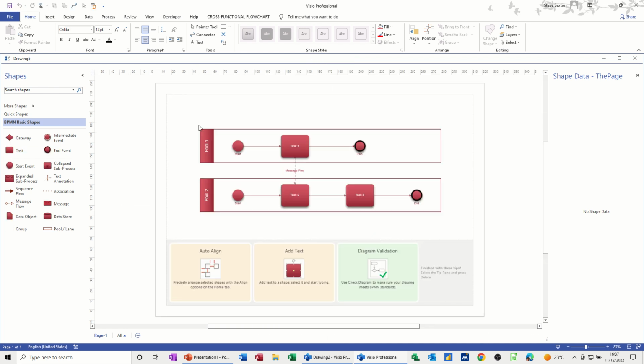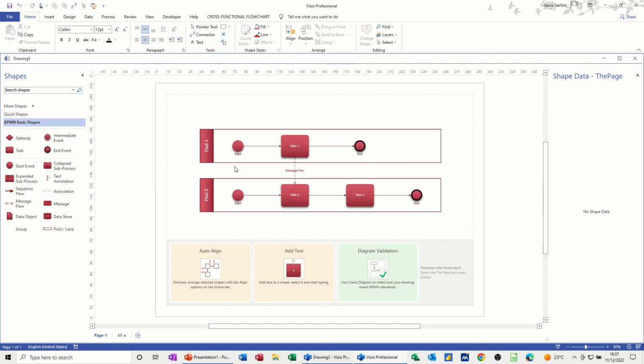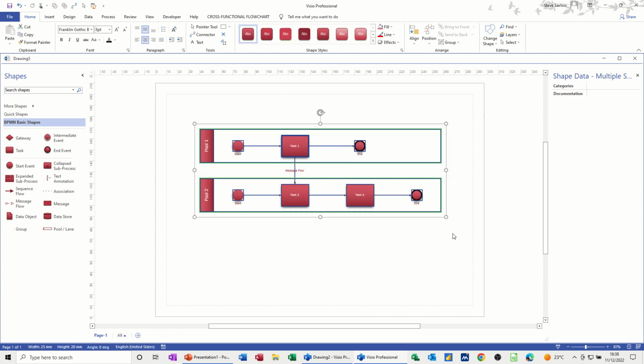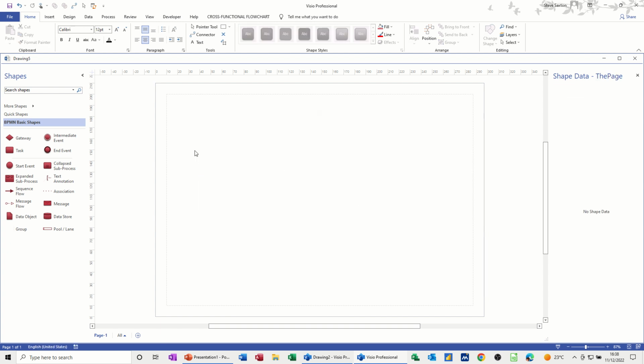I'll not save it, so it gives me all this screen. So basically you've got pool 1, and it's only got one swim lane, and then pool 2 with one swim lane, and then a message flow between the two. And then this is the instructions, so I'm just going to delete that one off. Now in this example, I want to get rid of all of that, so delete that off and create it myself.